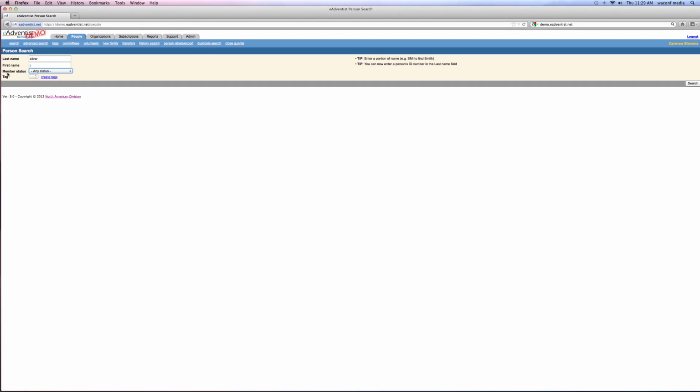We also want to go to member status, and you'll see these little arrows here. We always want to say any status, because this will bring up any of the name Silver in all these areas: members, non-members, deleted members, deceased members. So we want any status. Whenever you look someone up, we should hit any status. Then you go over to the right and you hit search.